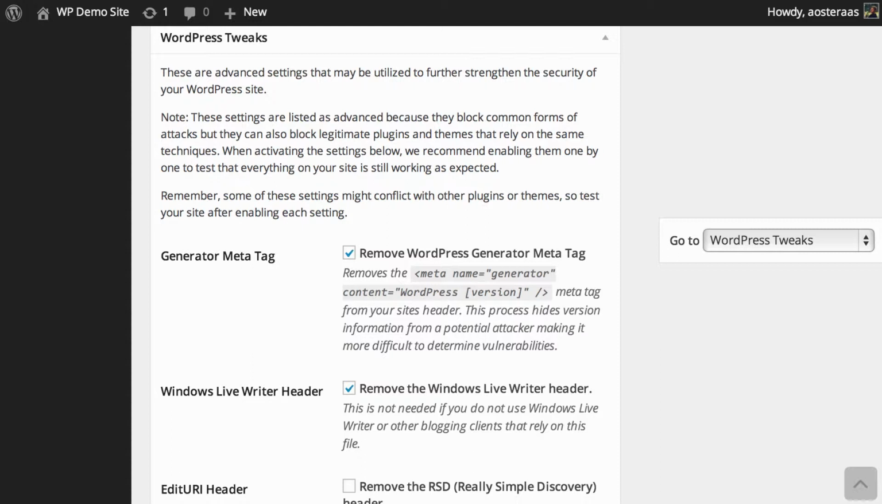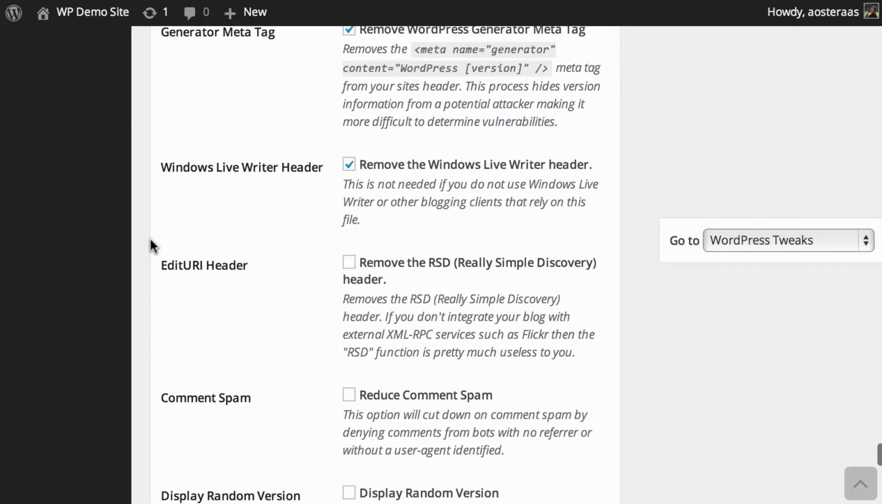The next setting that's also turned on by default is removing the Windows Live Writer header. So unless you're actually using that particular piece of software to write your blog posts, it's absolutely fine to turn that off and make sure it's removed. But then again, it is also turned on by default. So there's very few people that use Windows Live Writer anyway. But if you do want to use Windows Live Writer and use this plugin, you will need to turn this off.